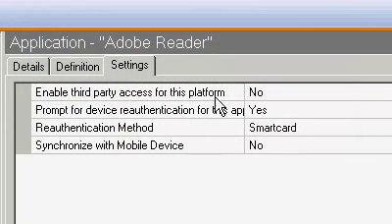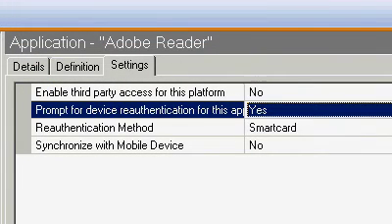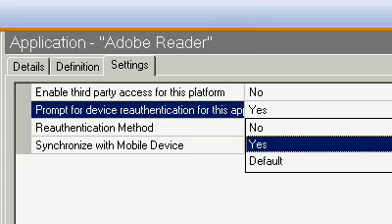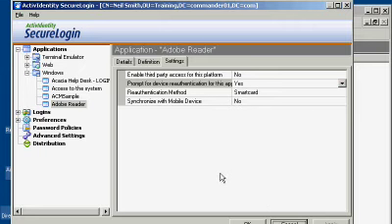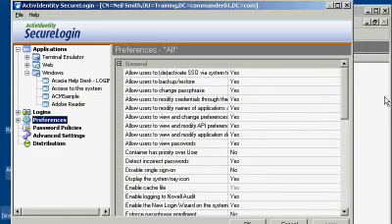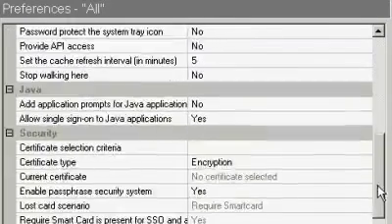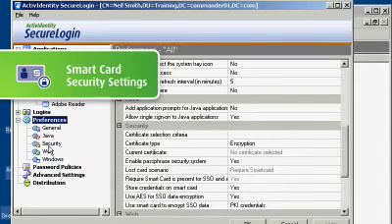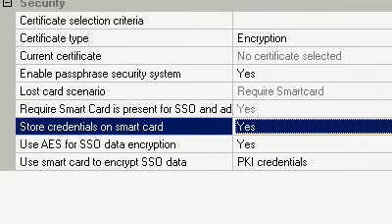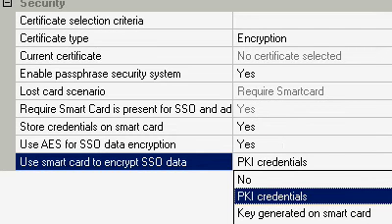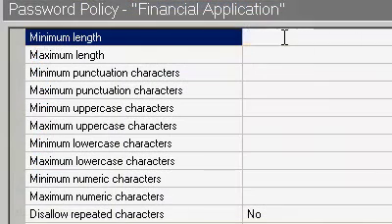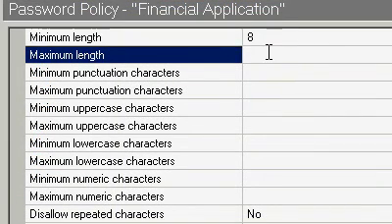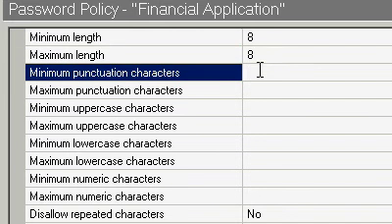For instance, if I select the PDF, we can see that the option to force the user to re-authenticate their PIN is set to yes. I can also set preferences and security settings. These include smart card options, such as letting the user store their single sign-on credentials on their smart card, as well as using the card to encrypt their single sign-on data. Within password policies, I can configure the length and complexity of a password, and SecureLogin can randomly generate passwords based on this policy.